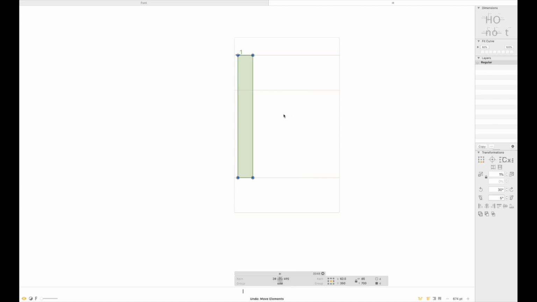One of the things that I know for sure is I'm looking for something about that wide, and I'm looking for about 85 points in thickness for the vertical stems on my H. As far as this goes, I'm going to aim for, well, let's try 70 and see where that goes. So I've got 85 and I've got 70.